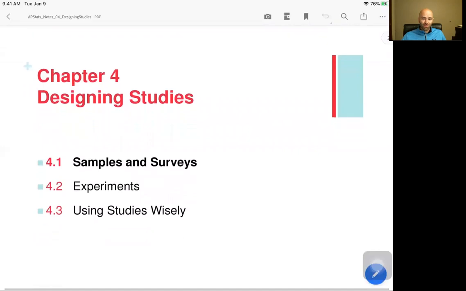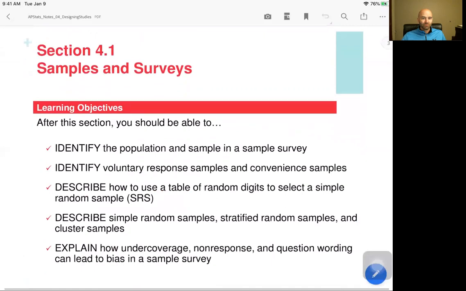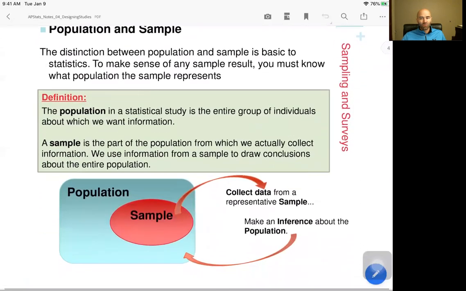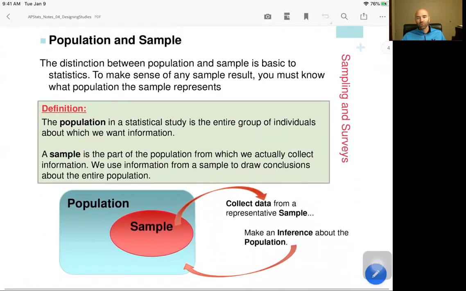There are 3 sections of Chapter 4. This video is going to be on samples and surveys. Kind of the process that we go through here is looking at a large population and taking a small sample from that population, finding out information about that sample, so collecting data from that sample, and then using that data as a representation of the larger population and making some sort of an inference about the larger population.